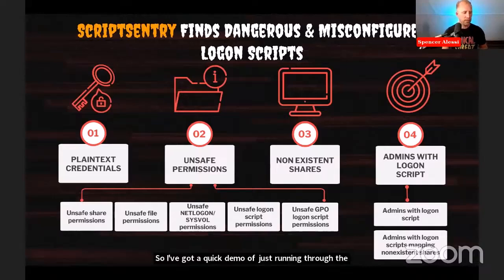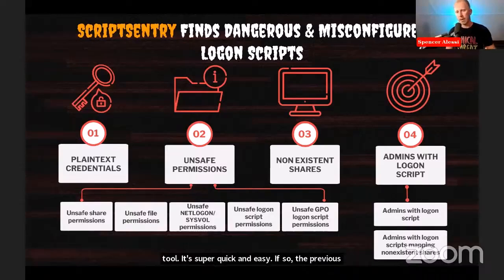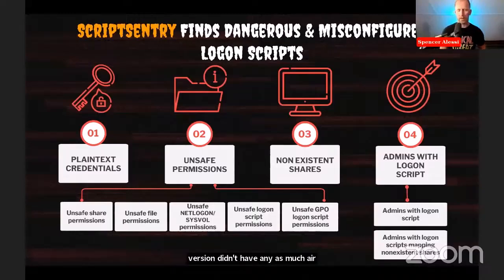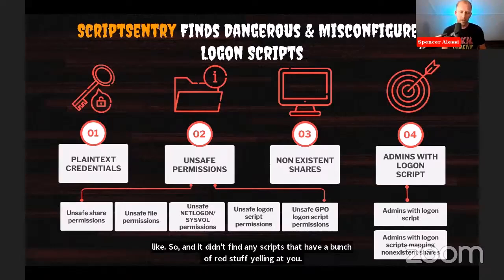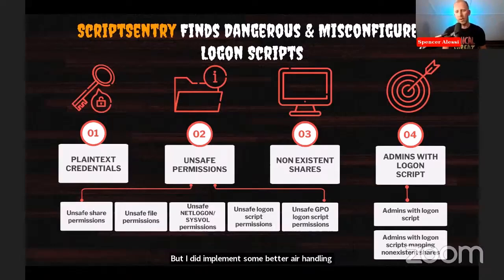It's super quick and easy. Essentially, the previous version didn't have as much error handling as I would like. So when it didn't find any scripts, it had a bunch of red stuff yelling at you. But I did implement some better error handling for those who are just looking at it now or have seen it before. So when there are no logon scripts set, it will tell you, hey, no logon scripts, or no UNC path found, no non-existent shares. It'll kind of tell you. So educate the user a bit.